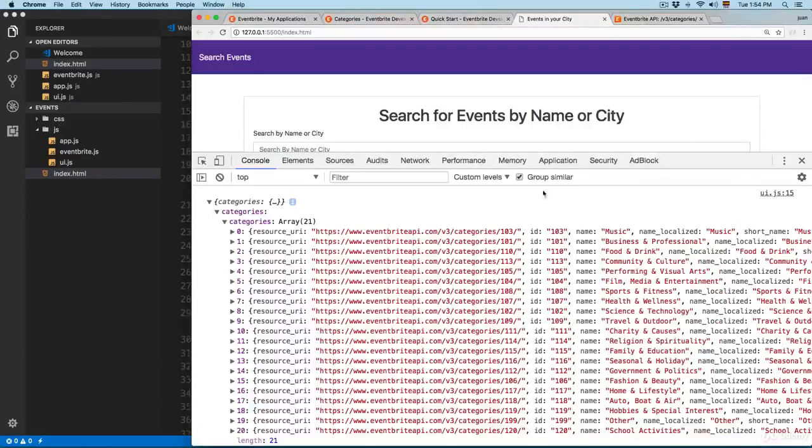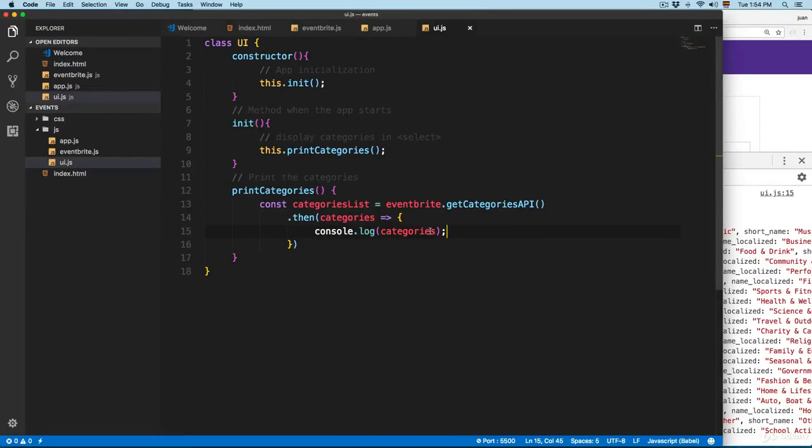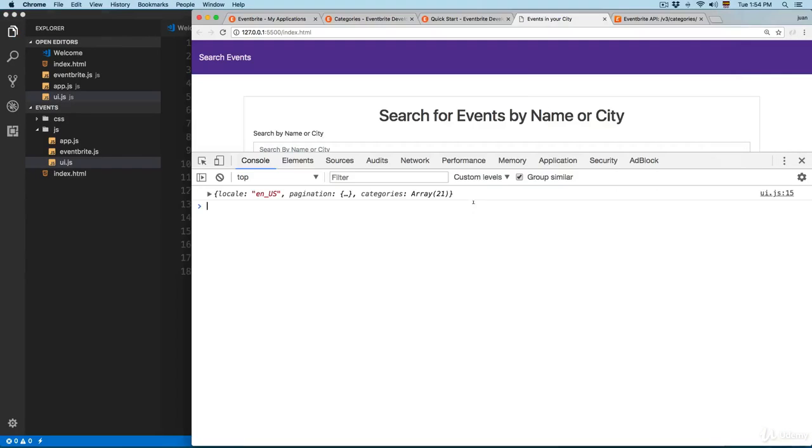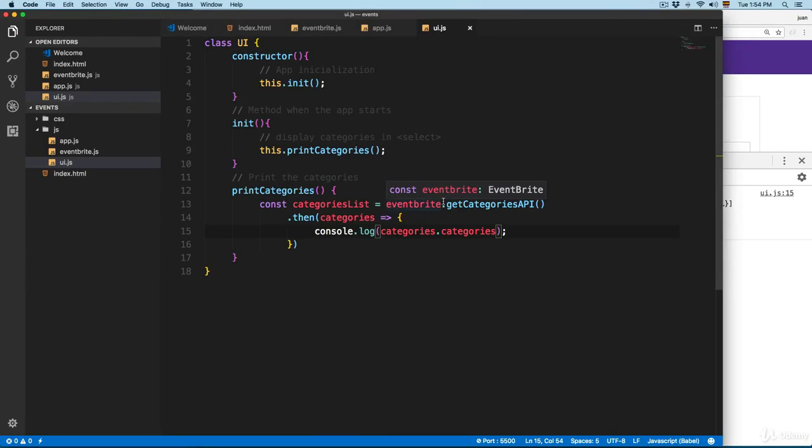So now we have the response, and you can see we have the object and we have all the data. You can see that I have categories and categories right here. So we're returning this object. Let's open the UI. So you have to add, for example, categories, then a dot, categories, save this. And you can see in order to access this, we need to add another categories.